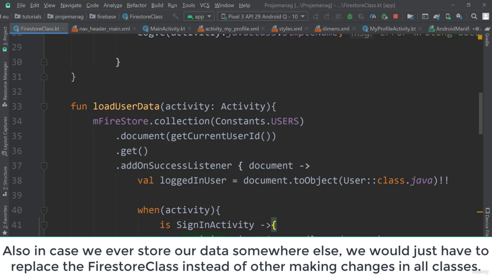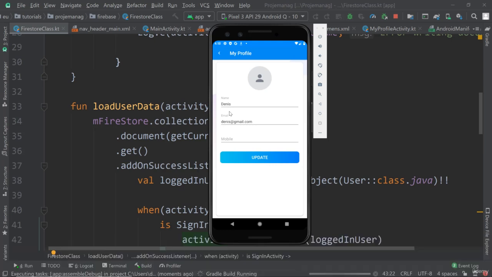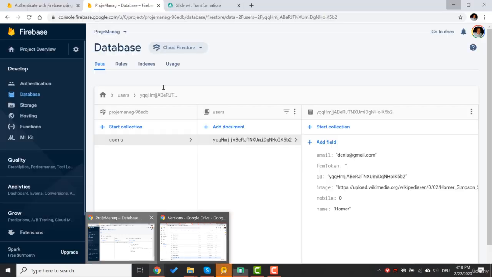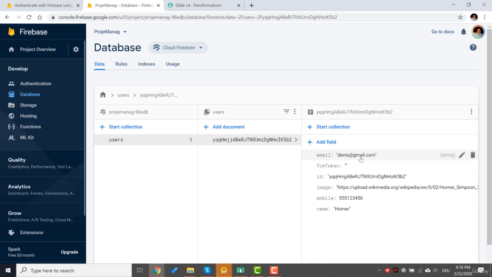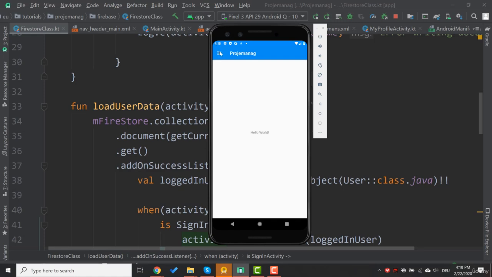Okay, so let's just test it. Let's see if we now get Homer with the image and his email address and potentially even his phone number. So let's add a phone number for Homer Simpson. I don't know what his number will be, 555-123-456, something like that. Let's update it. And now the only thing that is still me is going to be the email address, but other than that, it's going to be Homer Simpson. So let's go to my profile. And we can see there is Homer, the name, the email, the mobile number, 555-123-456.